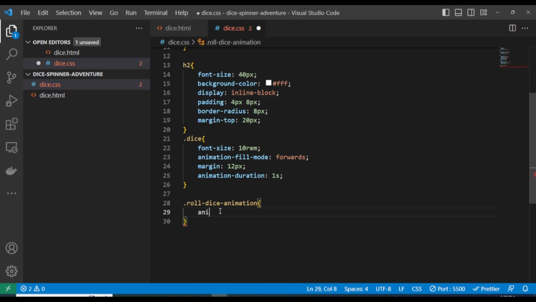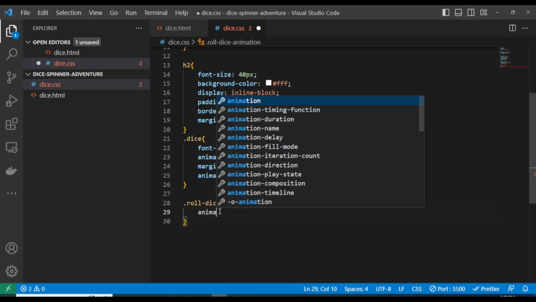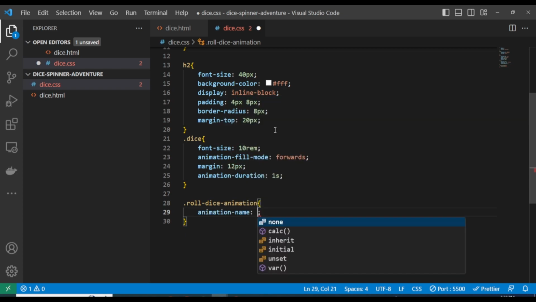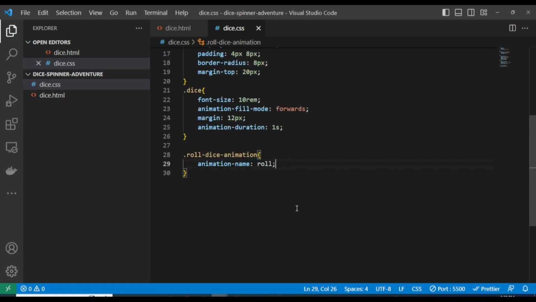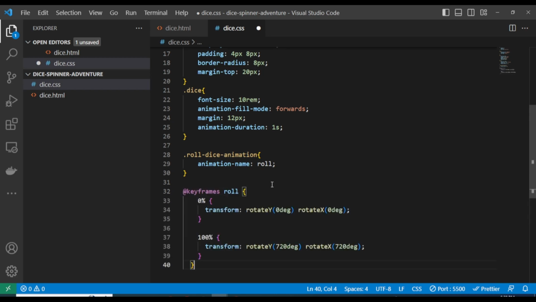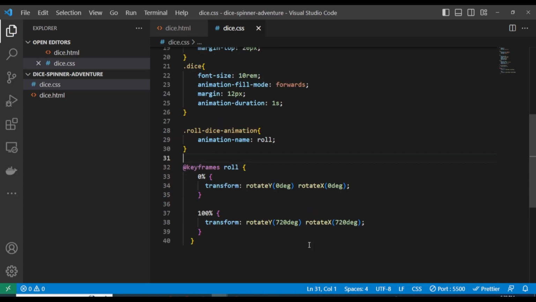So let's give it animation name. We are going to call it row. Then now let's create the keyframe. You know, keyframe is used to create animation. So what I'm going to do, I'll just paste the keyframe here and I will explain it so that it will run very quickly.